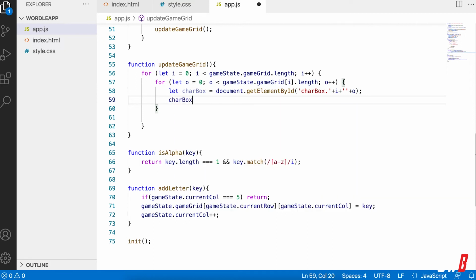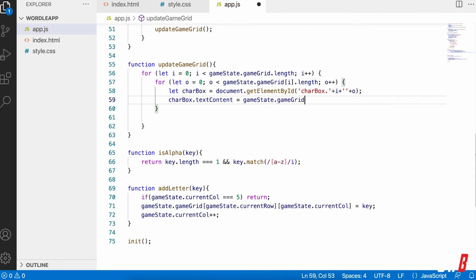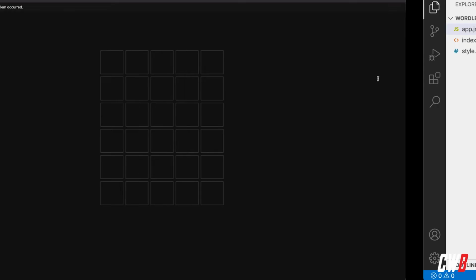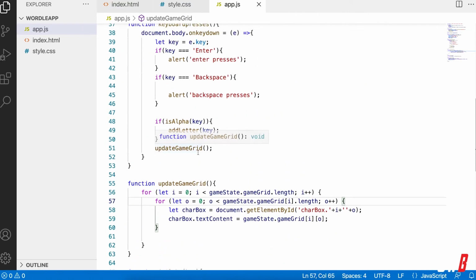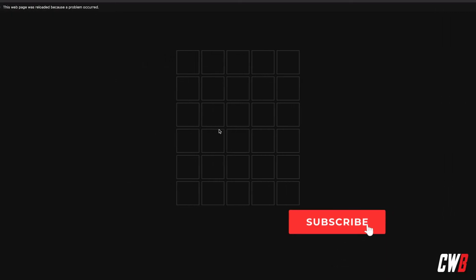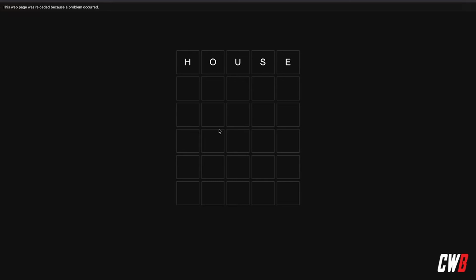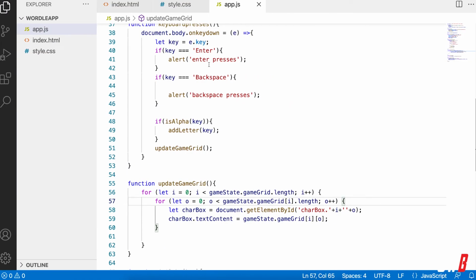And then we're going to change the text content, and we're going to set it to the gameState.gameGrid two-dimensional array, the current i and the current o. There we go. So if we run this again, whoops, I just need the game grid. All right, so if we run this again, H, backspace, press. So I just want to type house, whatever, and I need to implement the next functionality.